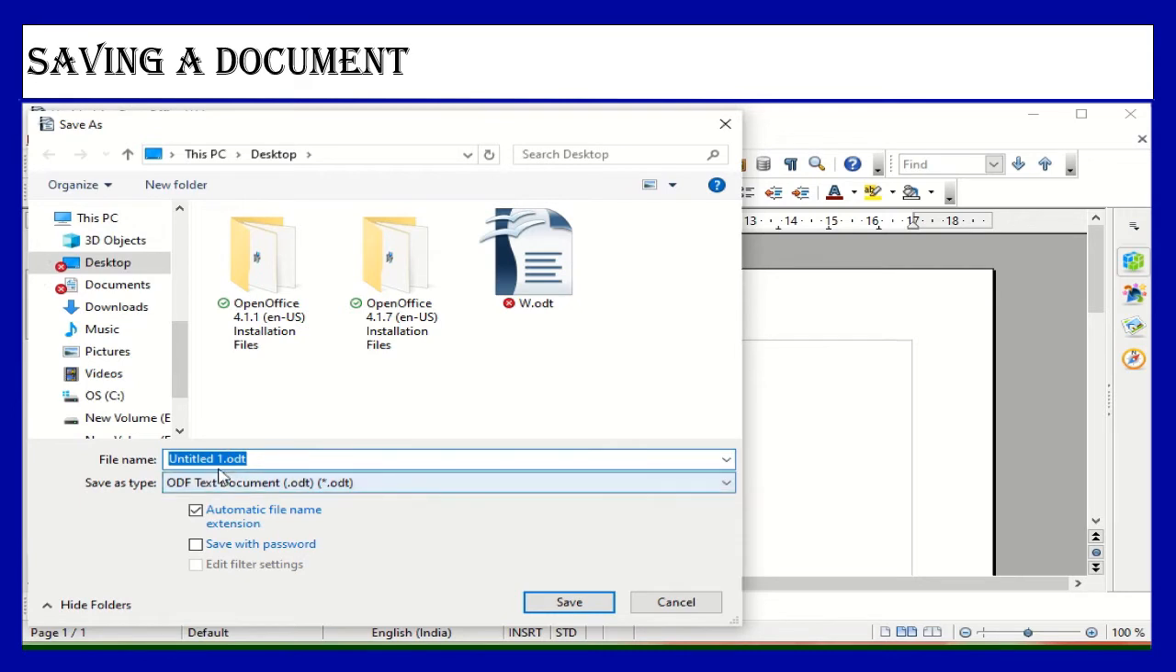Now save your file in the desired location. I am going to create a Word document related to water. So I am just giving the file name as water. And here could you able to see this extension .odt. So .odt is the file extension for text document, children. So I am pressing on the save button.